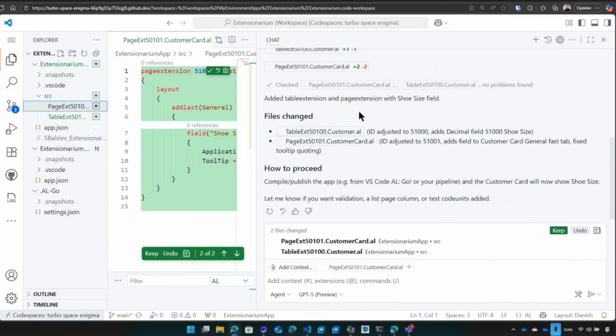It tells me what it did. So it added the two files, the table extension and the page extension. And then it actually suggests what to do next. Oh, so you get a small summary of what happened. Exactly. And it suggests what you could do.